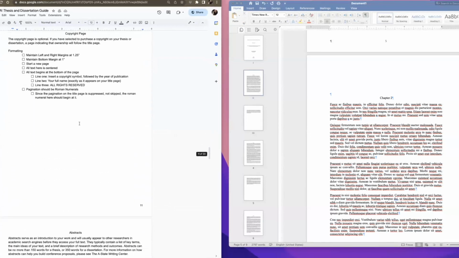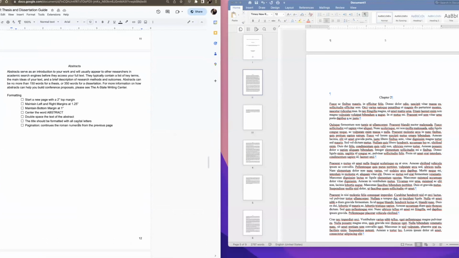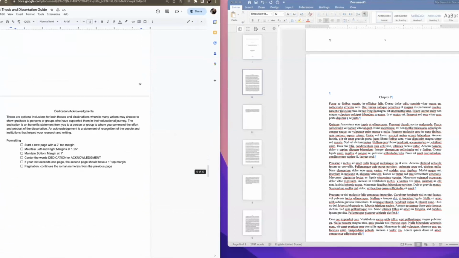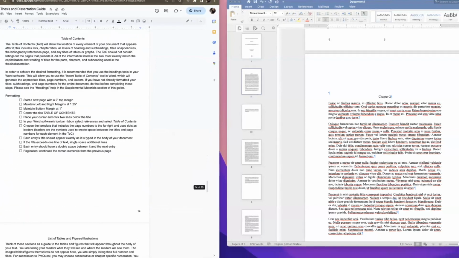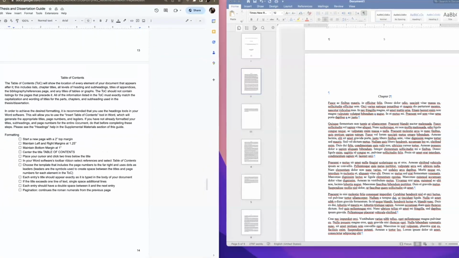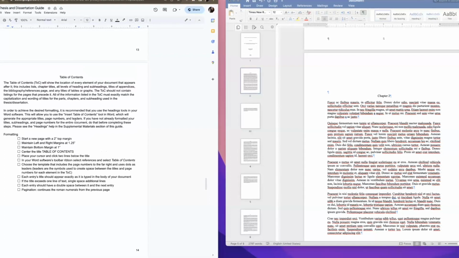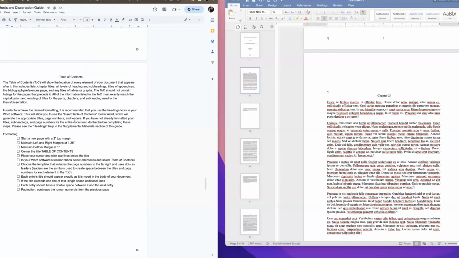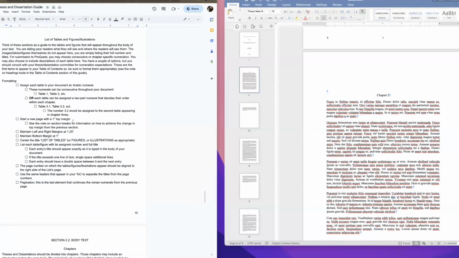So I highly recommend looking at this really closely when you get ready to turn in your formatting before you send it in for review. You can also bring it to someone in the Writing Center. The tutors there have access to this document and can walk through it with you. But yeah, so this is it.